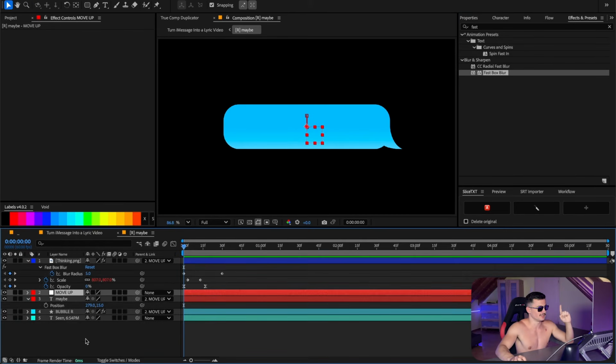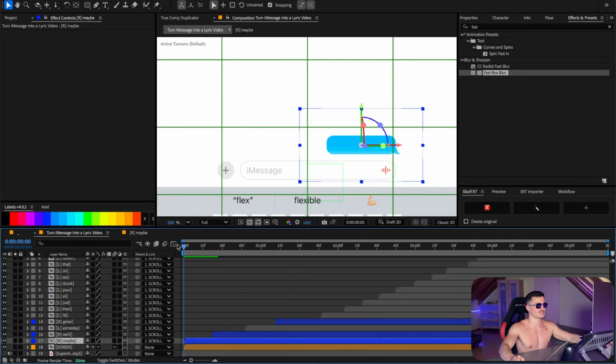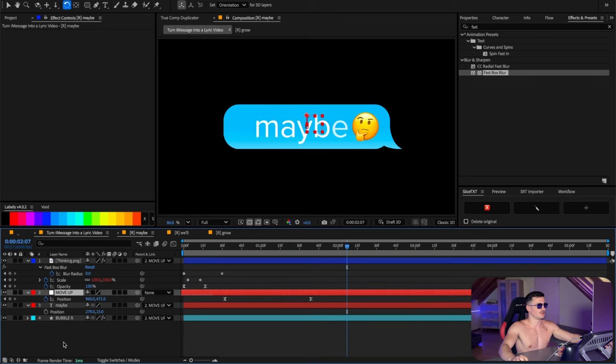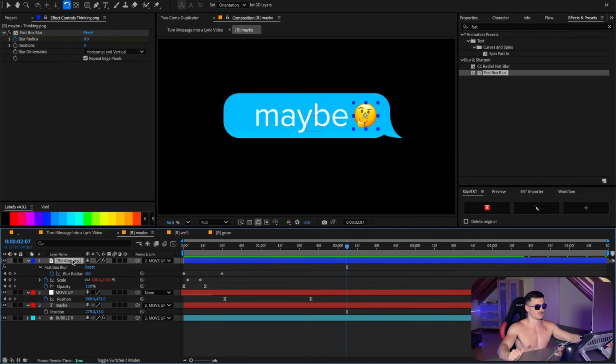In the maybe, I forgot, I want to remove the scene, because as you can see it overlaps. And we also need to make sure it syncs up with the will. And I'll also get some emojis and just copy it on the other ones, because I really like the look.